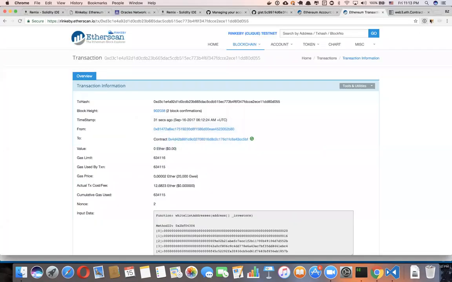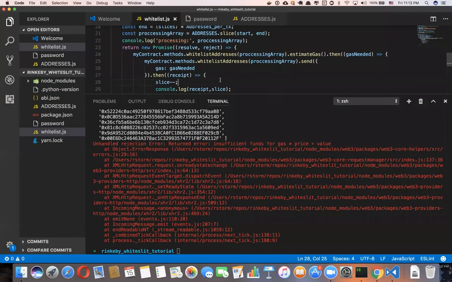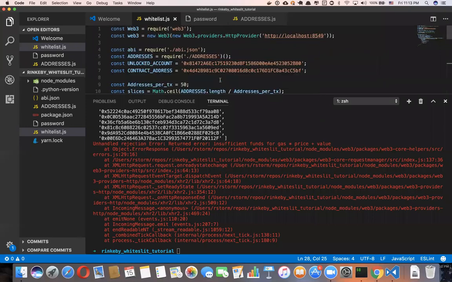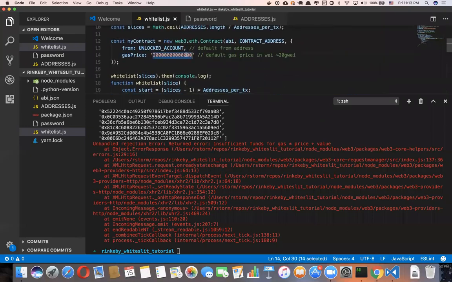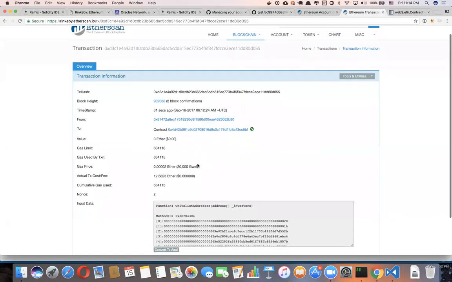Let's see how much money we have. Whoa, we spent quite a lot of money. Why? Because our gas price is probably too high. Let's verify if this is correct. 20,000 GWei, of course, yeah, that's a lot. That's a lot. So that's why it's not sufficient.